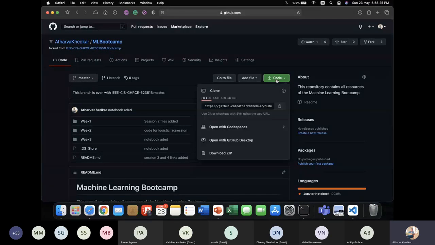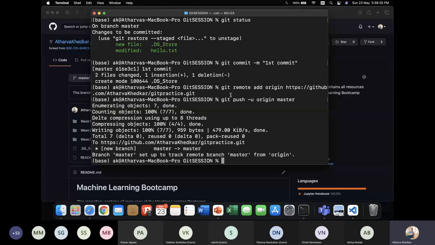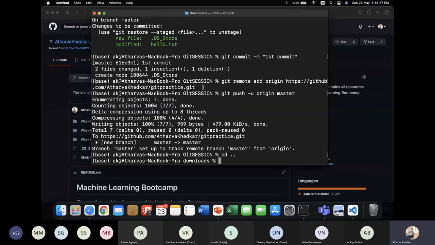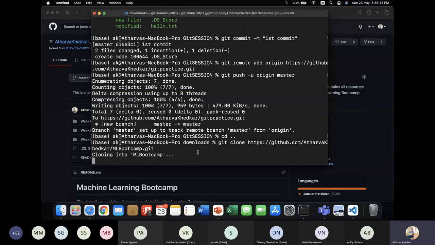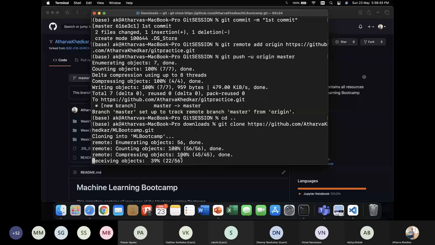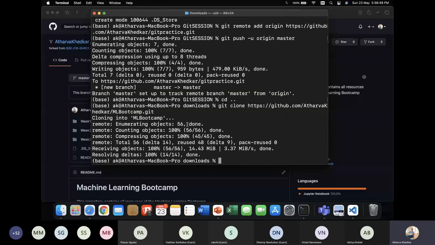What I'll do is I'll click on download and copy this link. I won't do the download zip. Download zip is not for coders. For coders, you do copy. Then you go to whatever folder you want. In my downloads folder, I want to do git clone. Git clone, paste the link. That's it. Now it will create a copy in a local environment. So I have the project in my local environment.